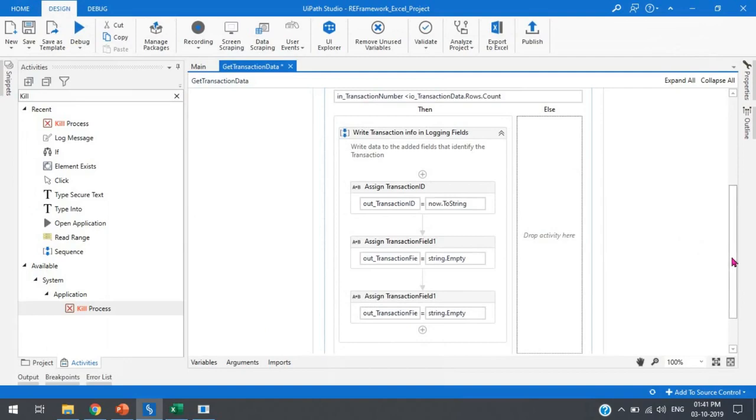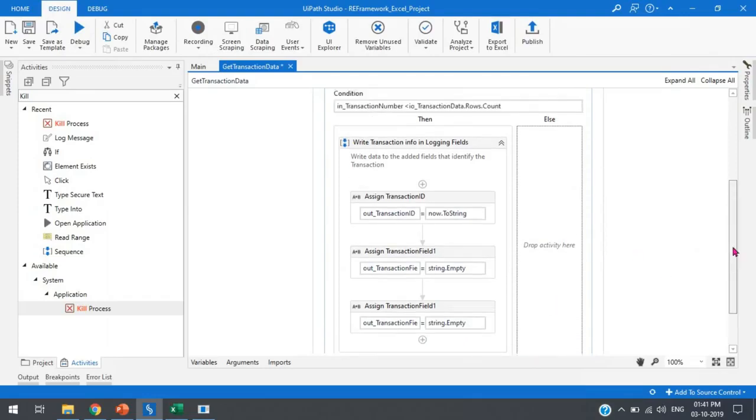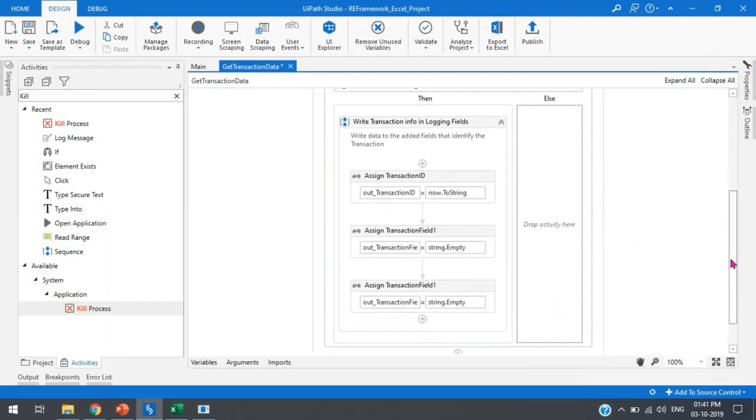I will show you later where these files are used to log the message here. So we have the variables out transaction field 1, out transaction ID and out transaction field 2. We are going to use these, or if you want, you can change them as per requirement. Currently we have string.empty, so it will pass only an empty value, there will be no data.